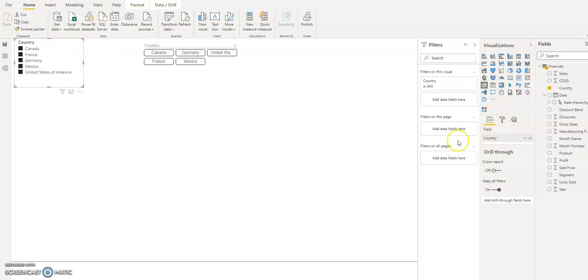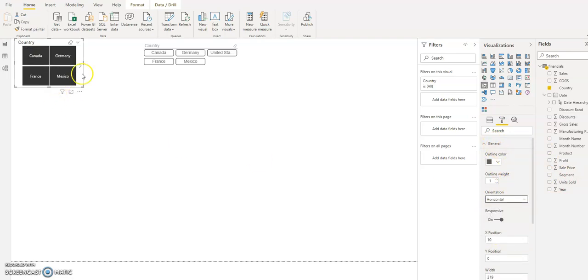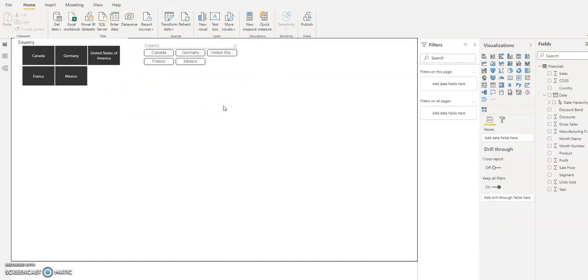I know some would say that you can convert this to a horizontal format, but again notice that it is still going to take up a lot of space as compared to this one. So the question today is, how do we get a nice looking slicer like the one you are looking at on the right? Very quickly, I'm just going to show you how you can get it.